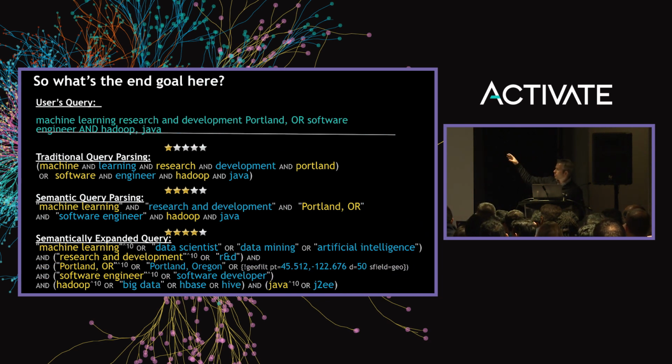In this case, many of you have seen this slide before. Machine learning, research and development, Portland, Oregon, software engineer, and Hadoop Java. And our job as someone building out an intelligent search system is to understand what the user means by that, or at least get as close as we possibly can to it, and then to be able to represent that to the search engine in a way that's going to get the best results for that user.